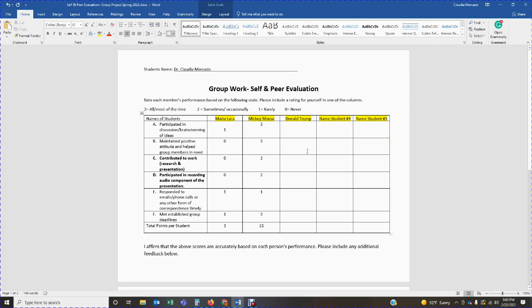Donald Trump. We're going to do the same thing: rank Donald Trump and see how much he gets. This is what you're going to be doing for each of your group members, including yourself. So it's 1, 3, 4, 5, 6, 7, 8, 9. This is what's going to happen.